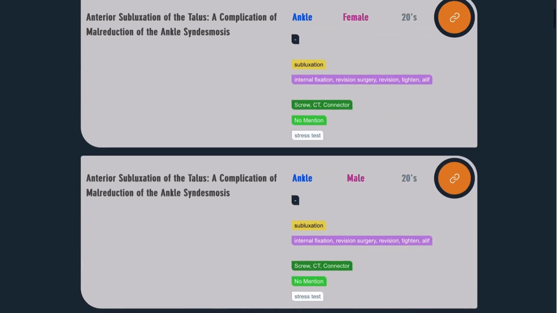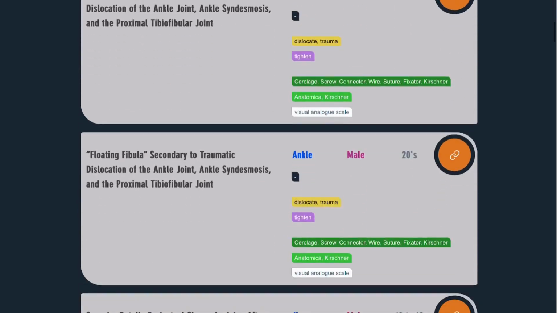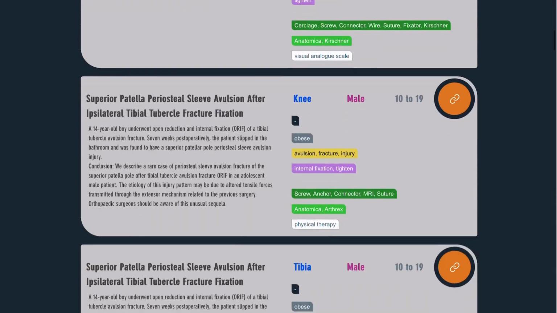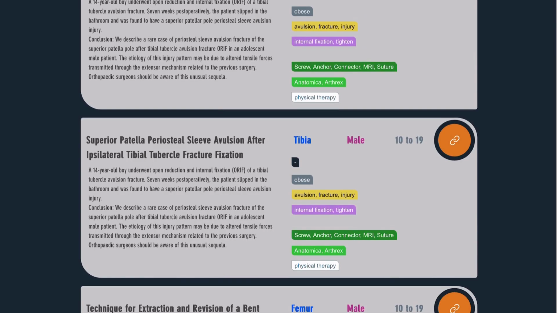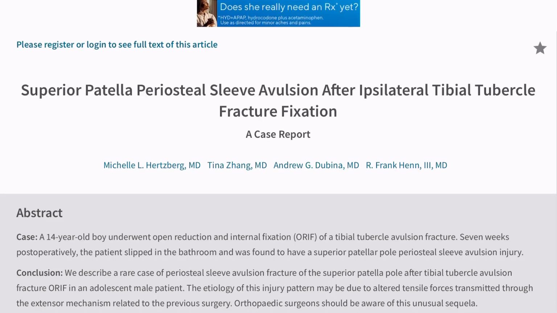No need to worry about irrelevant results. Each tag corresponds to actual words within the article's full text. On the left side, each article is summarized by title and abstract when detected. Lastly, select the link to access the full text source.